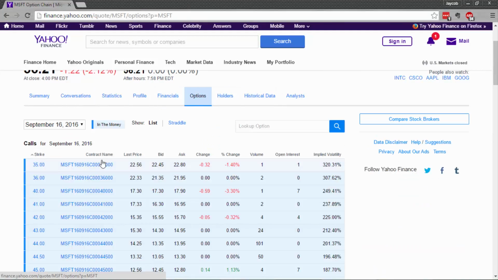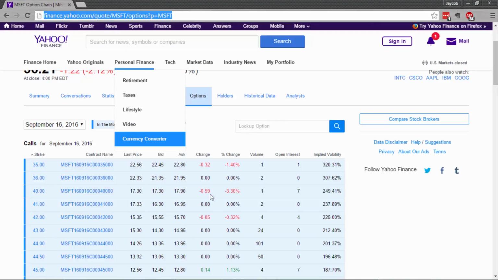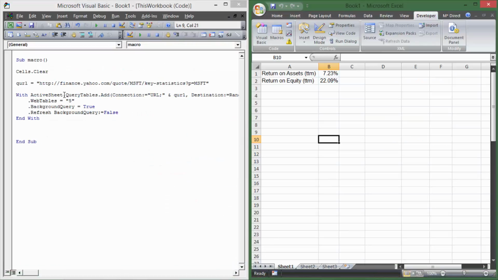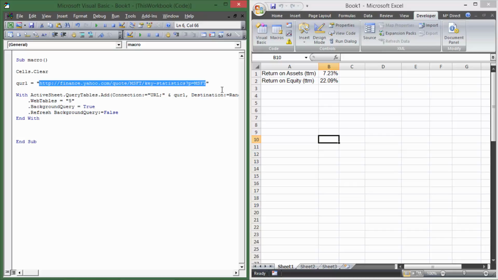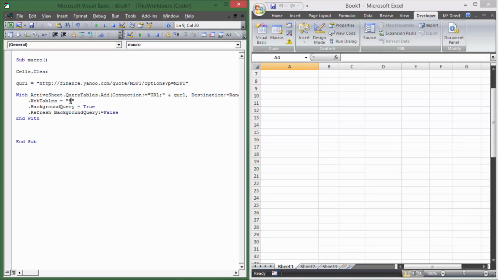Let's go under options. And so if we want to get like the options ladders and all that kind of stuff, we can take that URL, go back over here, fill in the URL under our qurl variable, run it with this, which is just Webtable 5. There might not be a Webtable 5 on that page. Yeah, so let's go ahead and go back and let's just do 2.